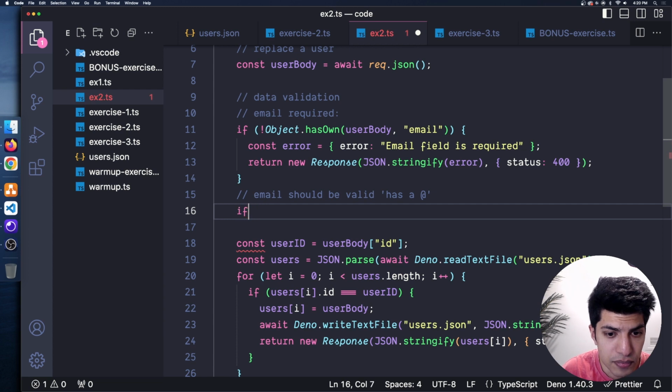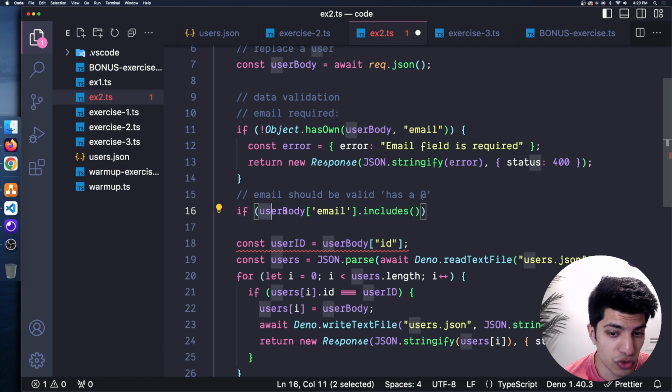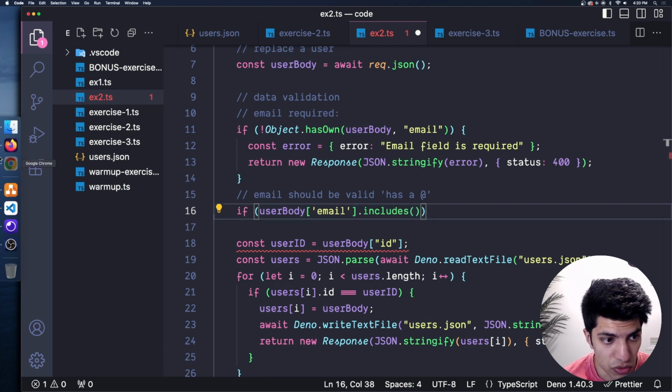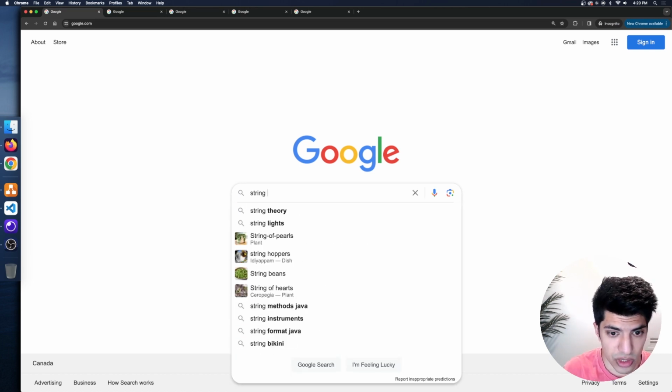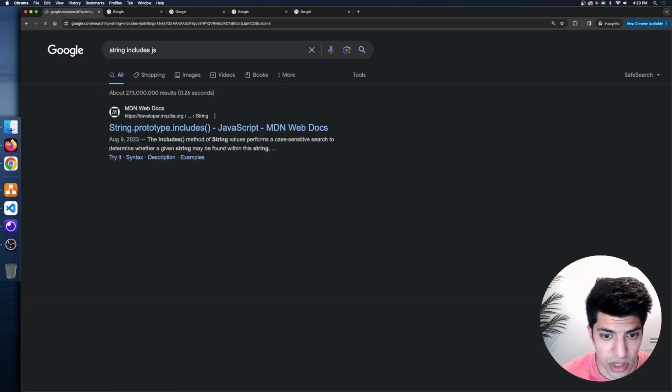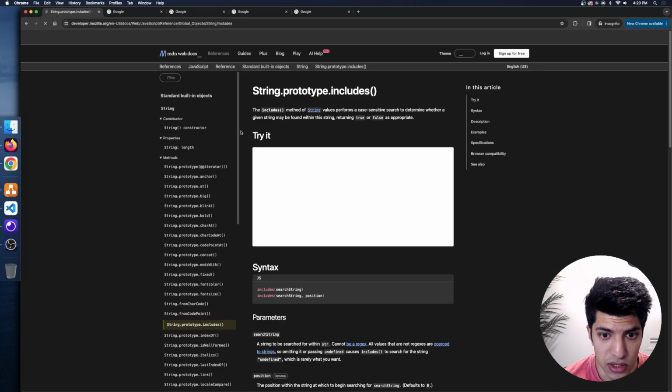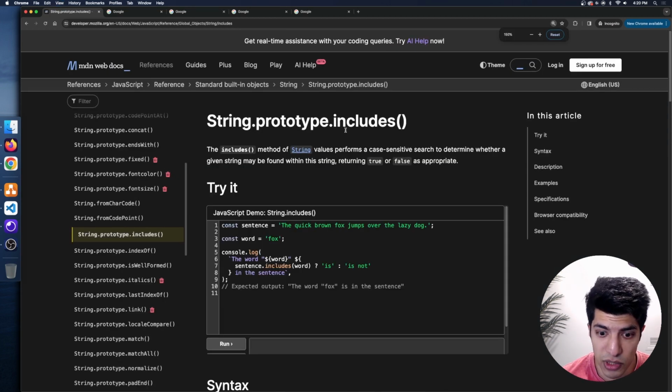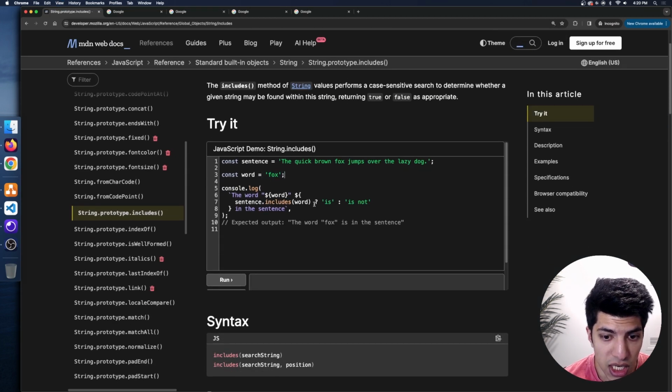So we're going to say if the user body, we'll say email dot includes. Remember, includes is a string method. Let me just go to Chrome really quick, and I'll say string includes JavaScript. You can see string.prototype.includes. If I zoom in here, if we have some string, we can say string.includes, and then the thing that we're searching for. In this case, we're searching for the @.